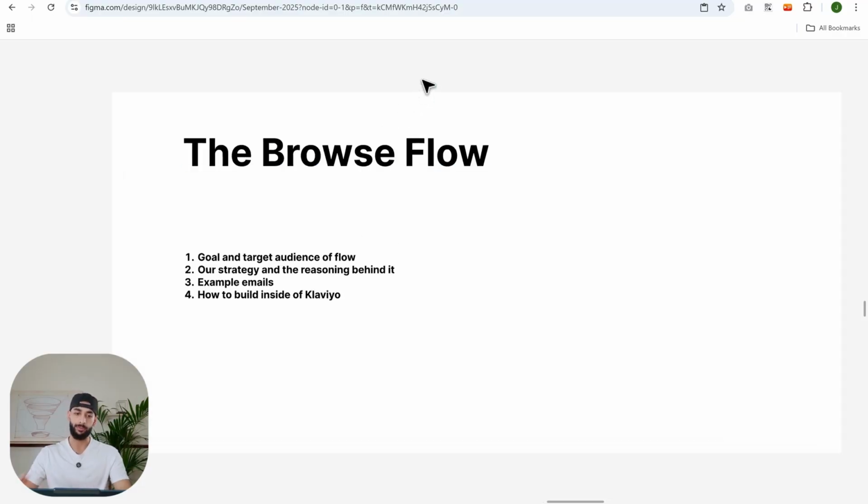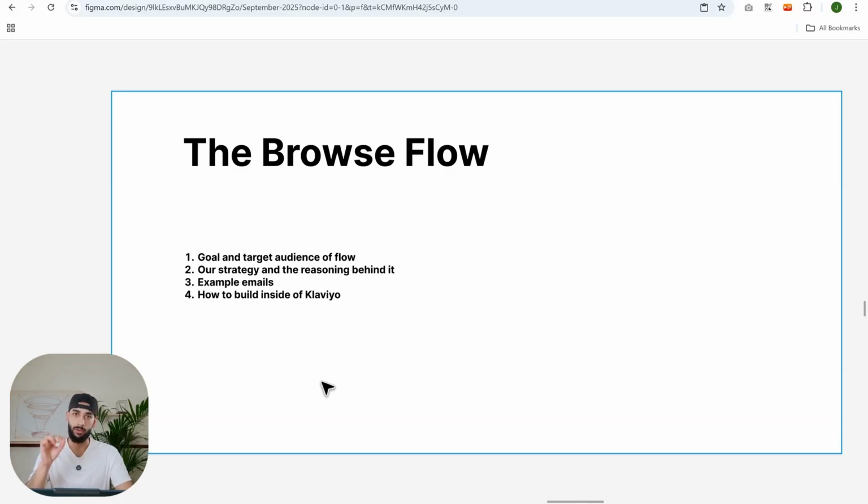Okay, so the browse flow. The goal of the flow is to get people who viewed a product but did not buy to get back to that product page and buy that product. Who is the target audience? They are people who looked at a product page but did not end up buying, or did not even click on the add to cart button.